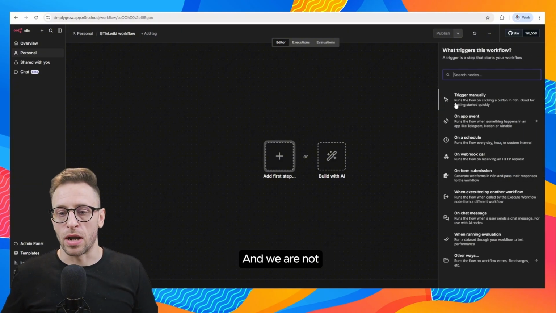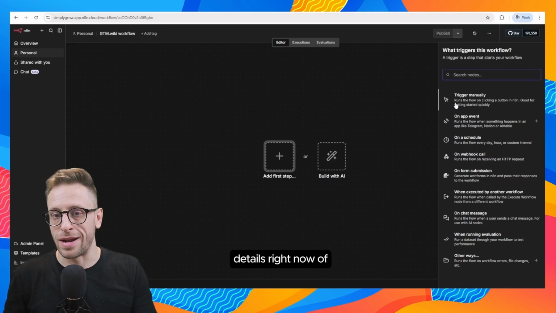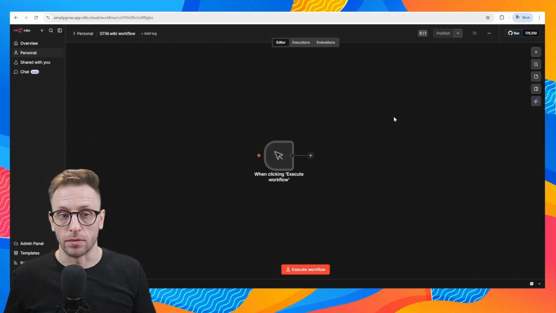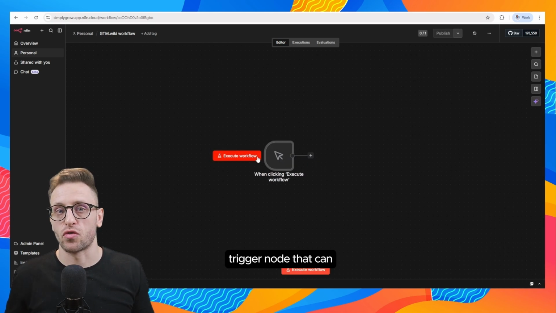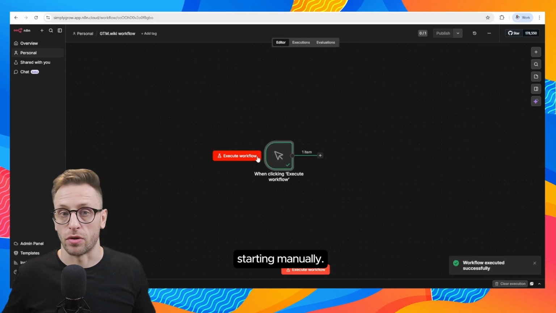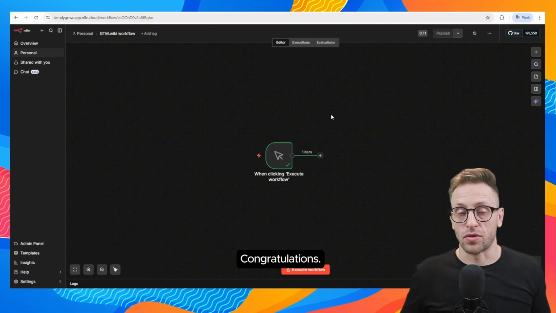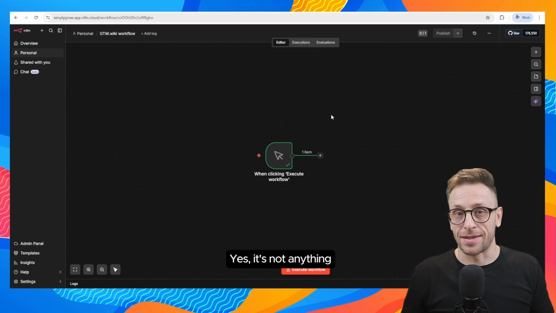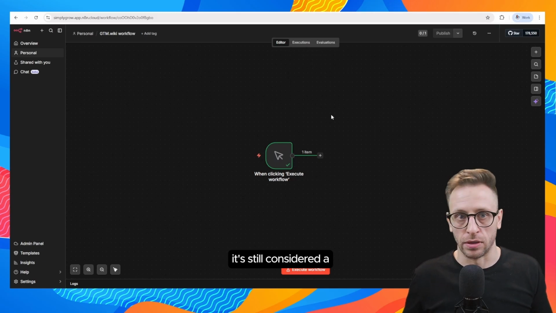We are not going to go into details right now of all these options, and trust me, there are a lot of options here. We're just going to pick trigger manually. This is the simplest trigger node that can be used to start any workflow by just starting manually. That's it. Congratulations. You have your first fully functioning workflow. Yes, it's not anything impressive that you can brag about, but it's still considered a workflow.